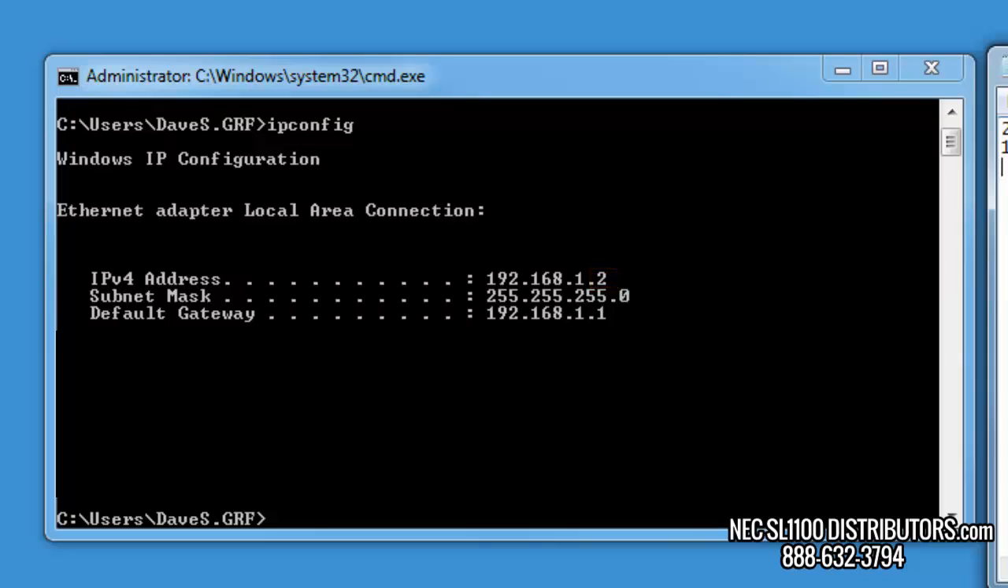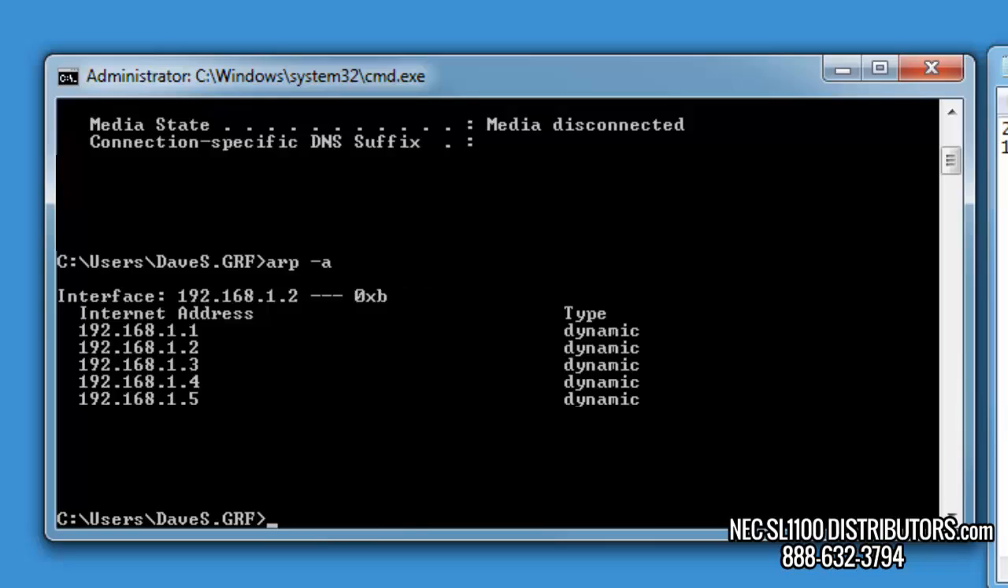So next, we'll need to create a new IP address based off of our network address. Again, 192.168.1, and this new address will be assigned to the SL1100 phone system. In order to create a new address on the network, we need to first know which addresses are already being used up by other equipment. We can do this by going back to our command window and typing ARP space hyphen the letter A and press Enter. This brings up a list of all the devices currently on my network.